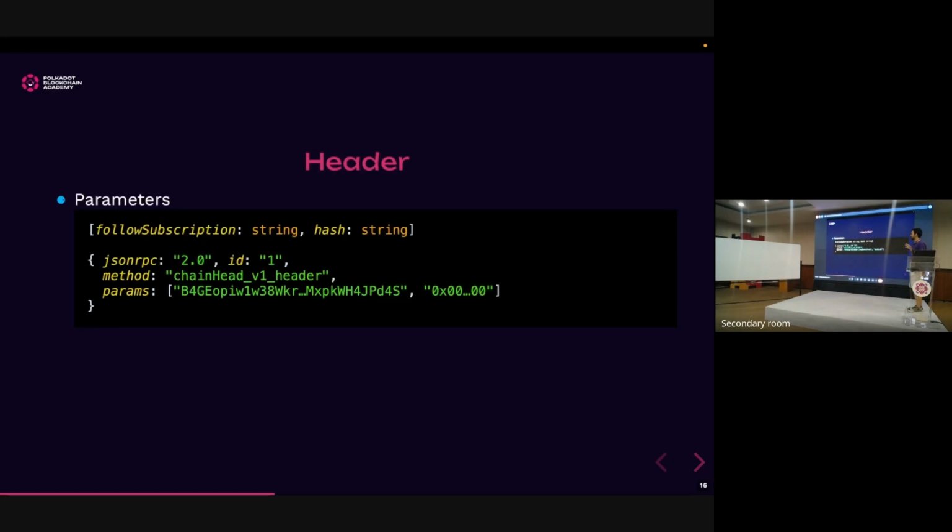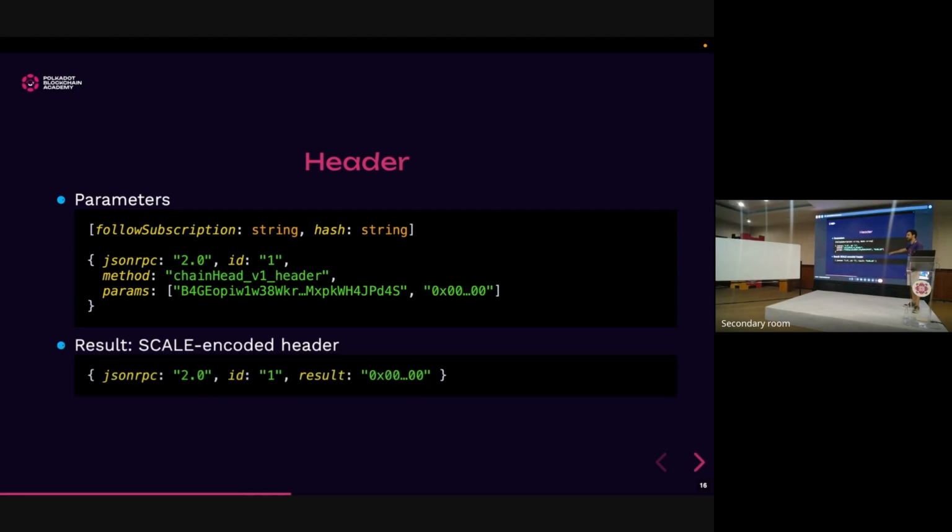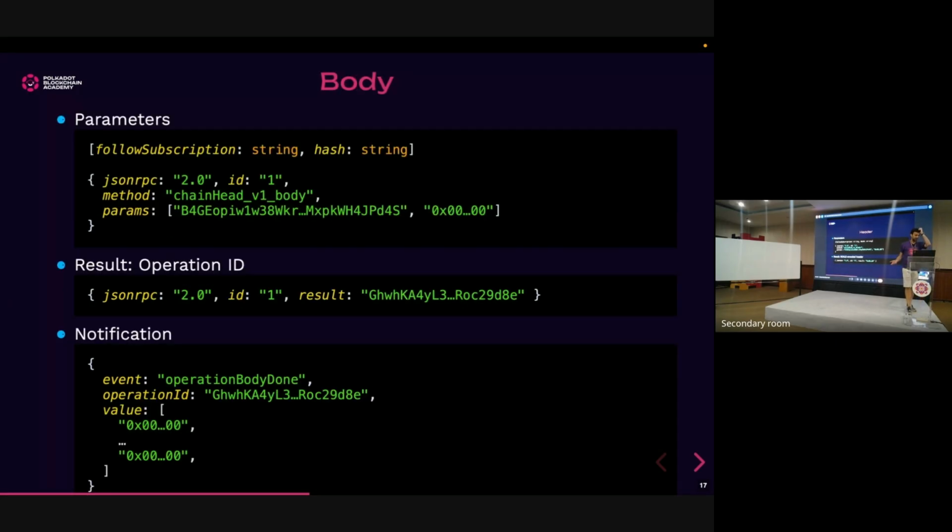So the exception is header. If you ask for the header with this follow subscription of this specific block, what you get back is directly the result. Why is that? Because the header is always there, right? Every node that is working with the blockchain, if it's a full node, an archive node, or a light client, they all have the header information of all of the blocks. The minimum thing you have is a light client that all it does is synchronize the headers. So the header is always there. It doesn't need to fetch anything, so it just gives it back straight away.